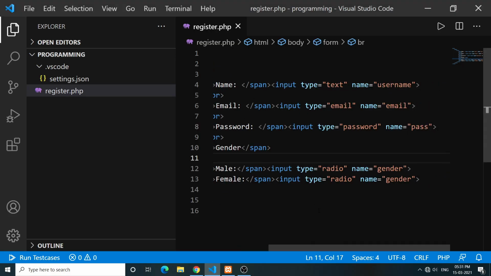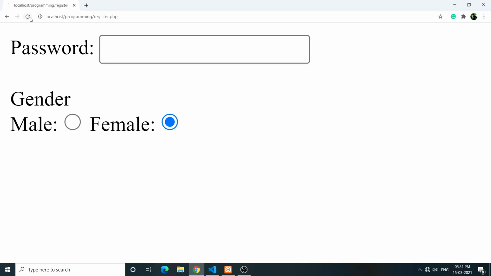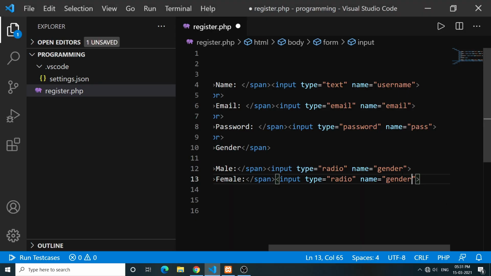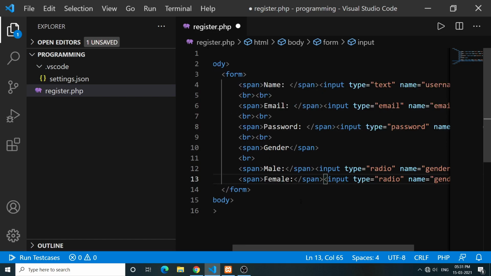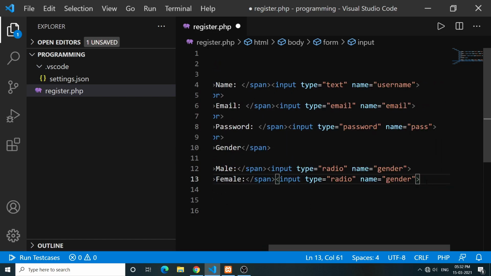Now how it works: here I have given the same name attribute. You must have noticed this. Why? Because if I give a different value to this name attribute, then I will be able to choose both the options. Let's say here I have given gender, and if I give here gender 1, let's say I give the values as different, then I will be able to select both the options, but that I don't want. So that's why the value of the name attribute should be the same in case of radio buttons. Only then it will work.